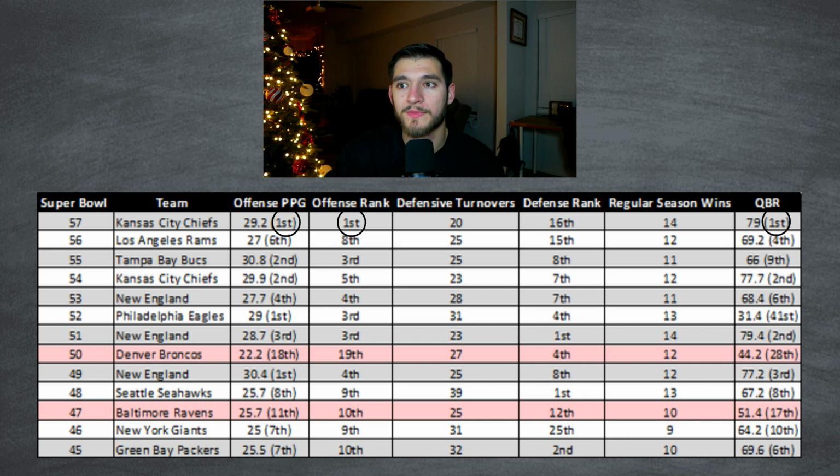I'll pick another one. The Philadelphia Eagles and Nick Foles. Their offense points per game ranks first, which is top 10. Their offensive rank is third. Their defensive rank is fourth. So that's 3 out of the 4. Now the Denver Broncos, their offensive points per game ranks 18th. Their offensive rank is 19th. Their defensive rank is fourth, but that's not 3 out of 4.